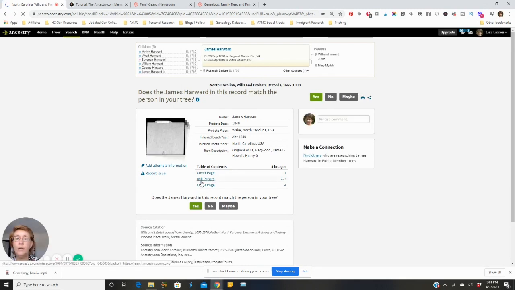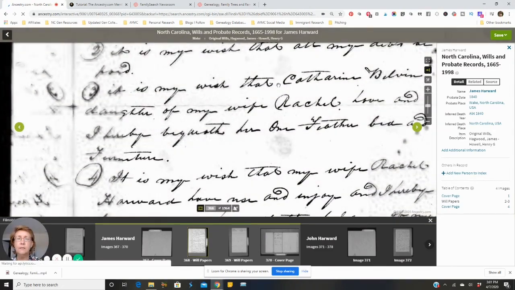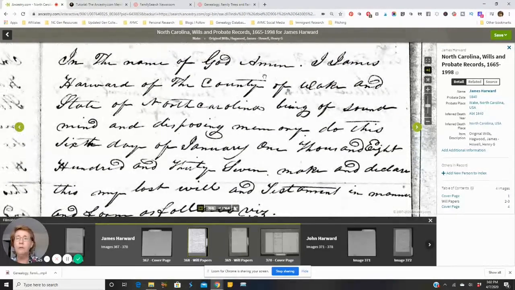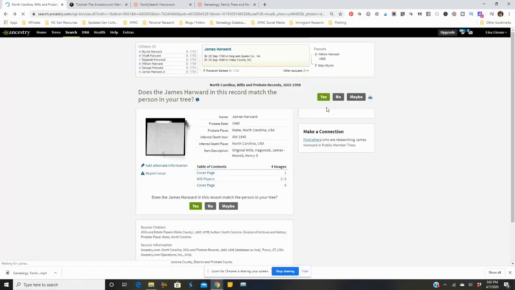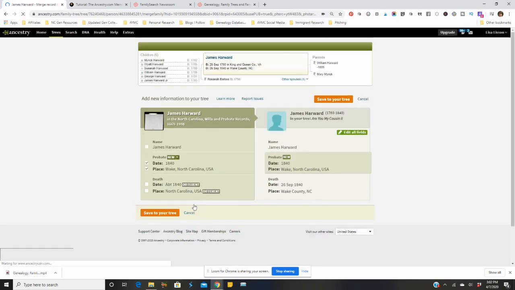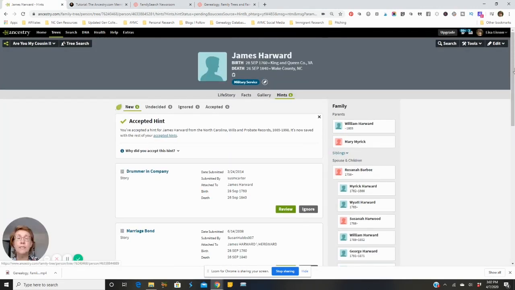So I'm going to go in here, click through to his will papers, and there's his will written down. Now, I'm not going to read that whole thing to you, but I will tell you it is James's will. I have actually seen the original and have a copy of the original. So I know that that's correct, and I could say, yes, that does match my guy, and I could go ahead and accept that and save it to my tree. And we'll just go ahead and do that. Okay, so that hint was accepted.